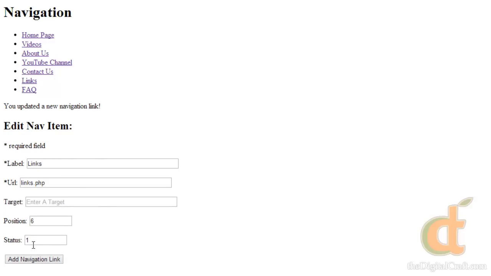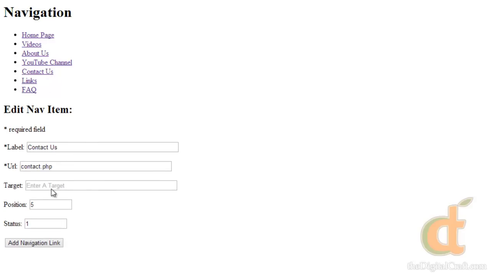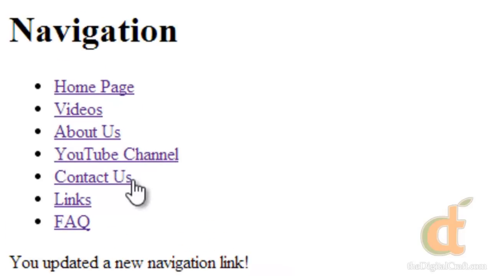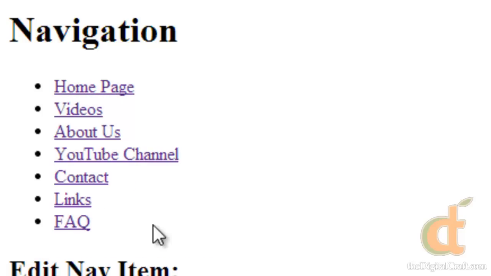And there's one other thing that I want to point out. We go to, say, open contact us, and maybe we just want to change this label to be contact. And I click the submit button. You'll notice that it loaded the correct label into the form here, but our navigation didn't change. So that might lead you to think that there's something wrong with our script and it didn't actually update. But it did, because if I go ahead and click on one of these other links, you'll see it changed.